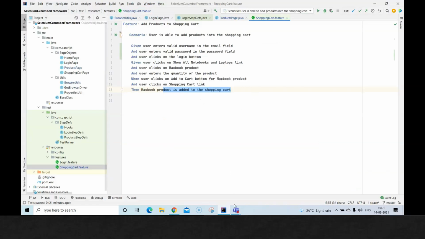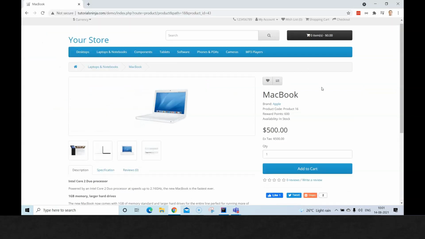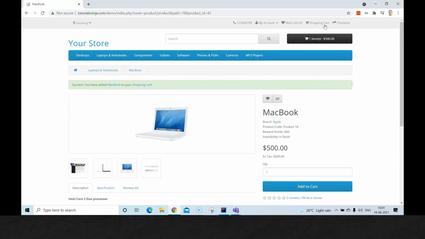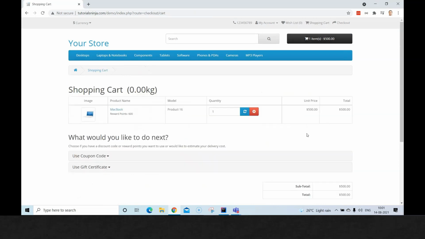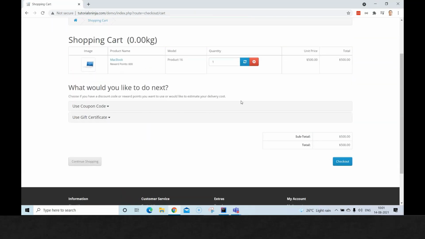So I think this particular scenario is where we add the product to the shopping cart and we verify it. So go to the shopping cart and verify this, and that's where we are stopping it.